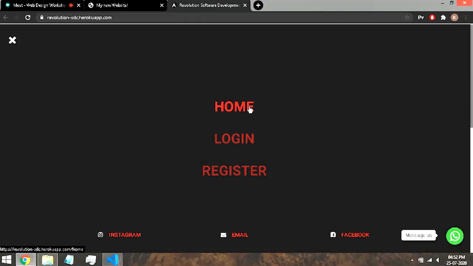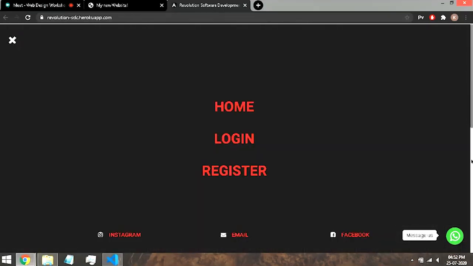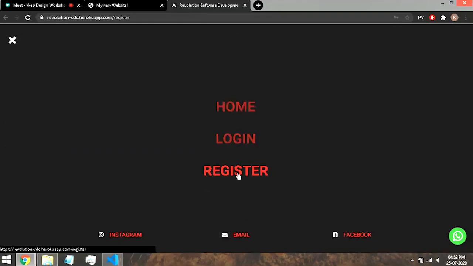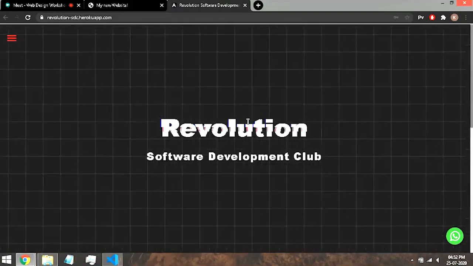This is a unique method of acquiring the entire screen. If you hit the cross button, this logic is done using JavaScript. If I hit cross, then it disappears. If I click, it appears. So if I go to the login page, it takes me to the login page. From the login page, I can go to register, to login, to home. I can navigate through the website, right?